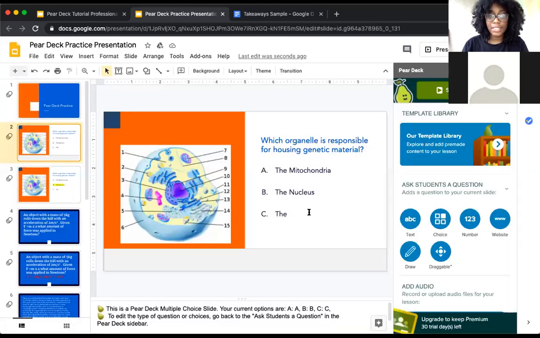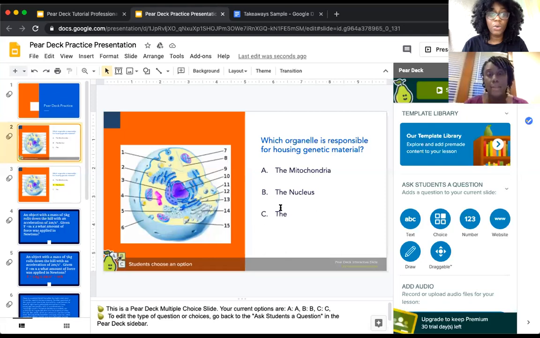So this is doing its thing. You'll know that the interactive feature was successfully added when you see this small pear icon at the bottom of your slide. Do not delete this. The first time I used Pear Deck, I was like, I don't want this here, and I deleted it. If you remove that, it also removes the interactive feature. So you have to leave the cute little icon there.